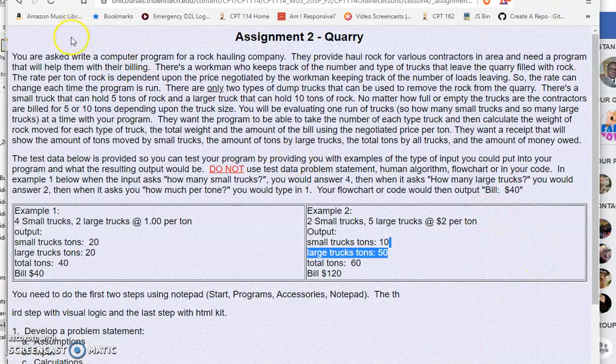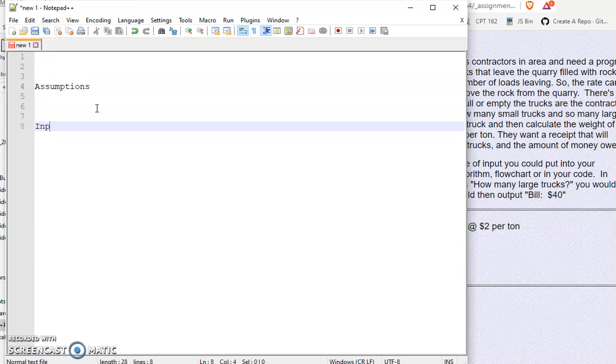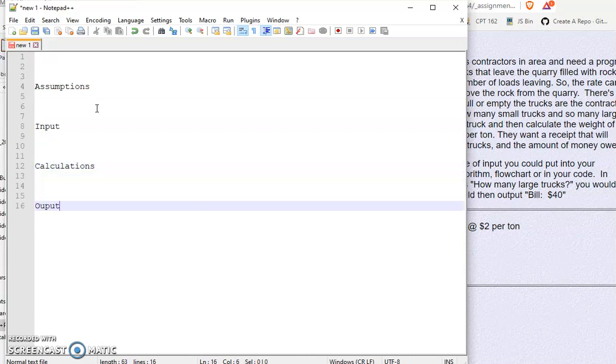All right, so here's the problem. We have two different kinds of trucks. They hold either 5 or 10 tons, and we're moving rocks, and we've got to know how much to charge them. So the most important thing to do is first break this down into the four elements: assumptions, input, calculations, and output.